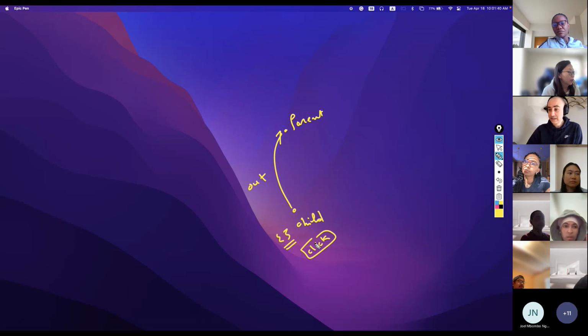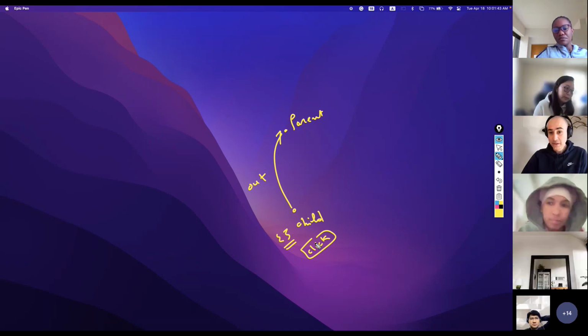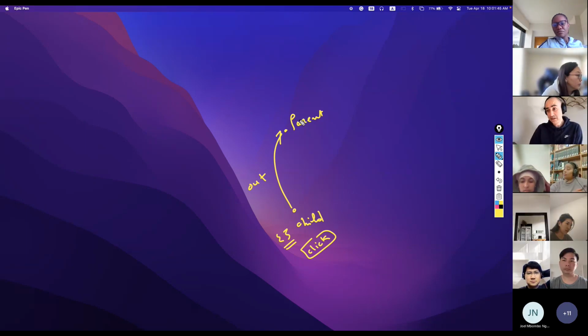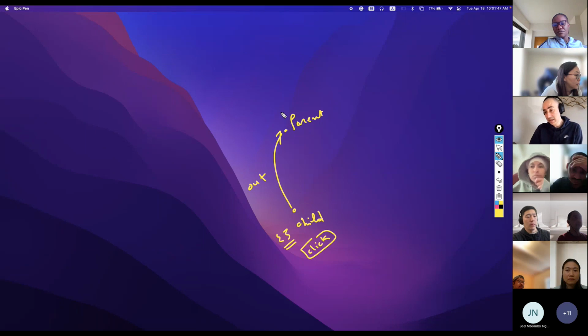When it's clicked, yes. Okay. Because if I have a click in the parent, then the parent is pulling the data, and that's not how it works. The child should push the data up.